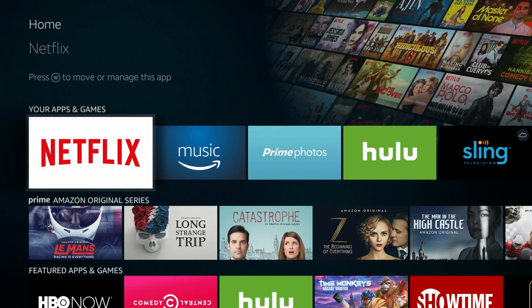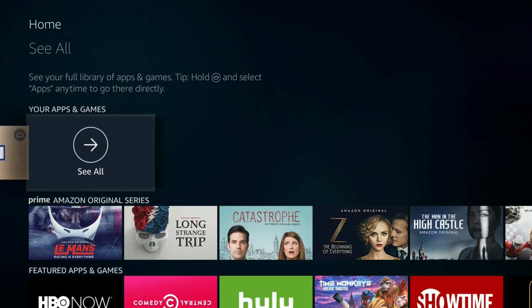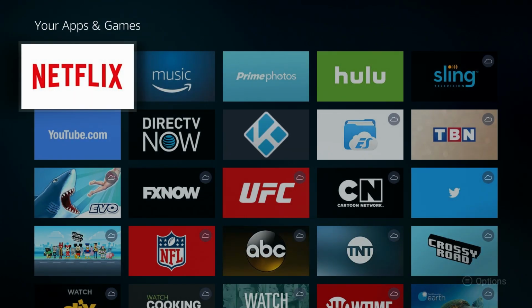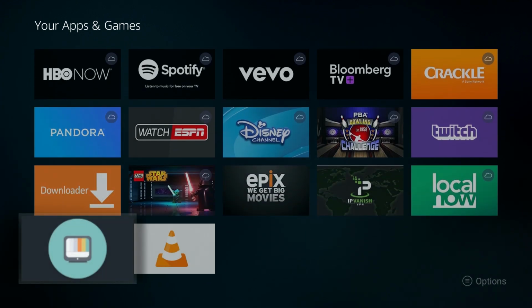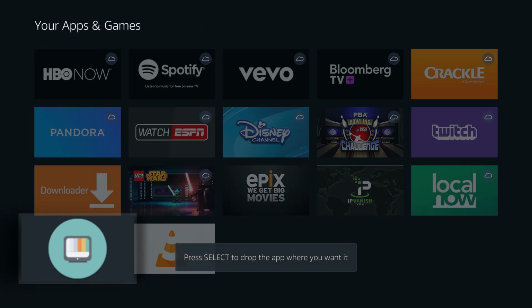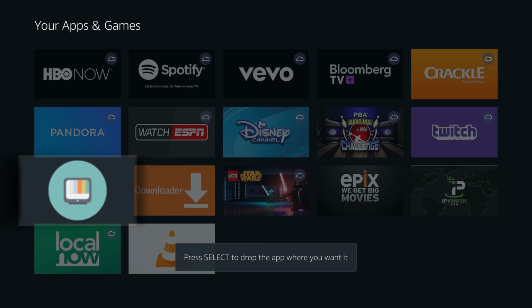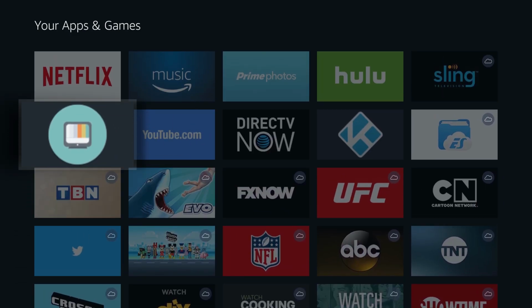Go ahead and scroll down to the Your Apps option. Newly installed apps are usually going to be found at the very bottom of your list. As you can see here, we have the Terrarium TV app and the VLC app. I'm going to go ahead and move the Terrarium TV app to the top of all of my apps. Go ahead and open it.